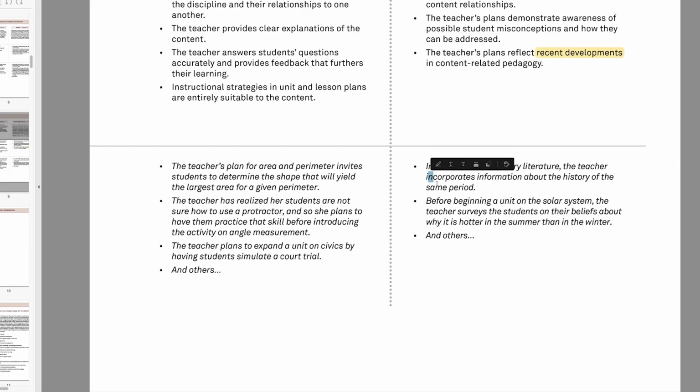So look at this. In a unit on 19th century literature, the teacher incorporates information about the history of the same period. So we've got literature, which is English, and then we have the history part. So that's that interdisciplinary connection piece.